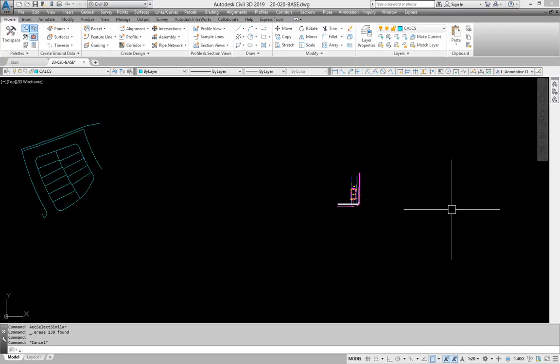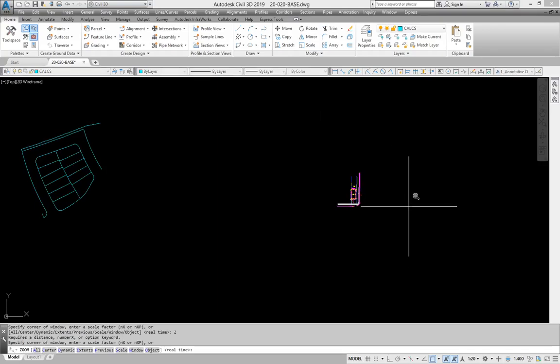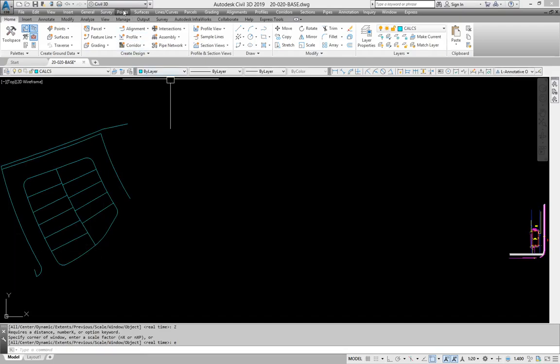So when I do zoom extend, that's all that there is. There are currently no points in the drawing. If I list points, nothing comes up.